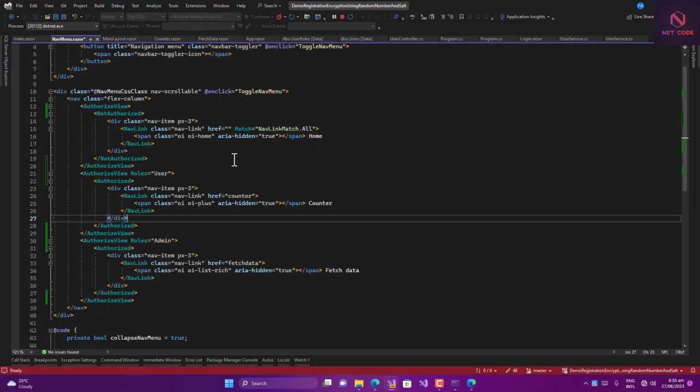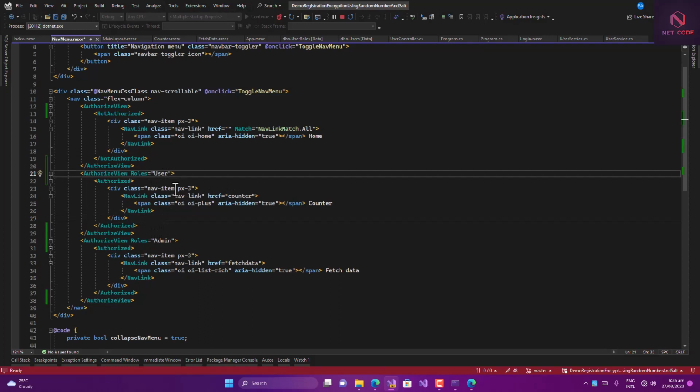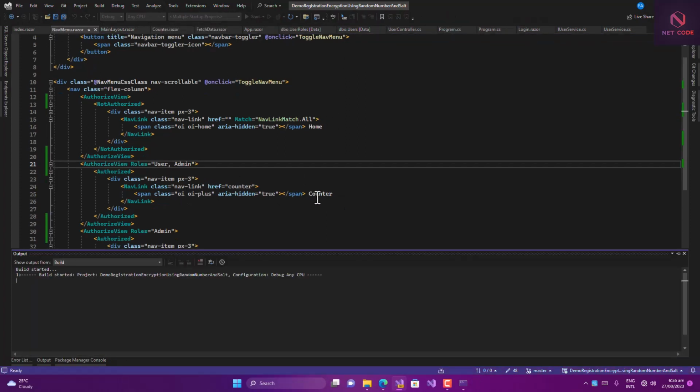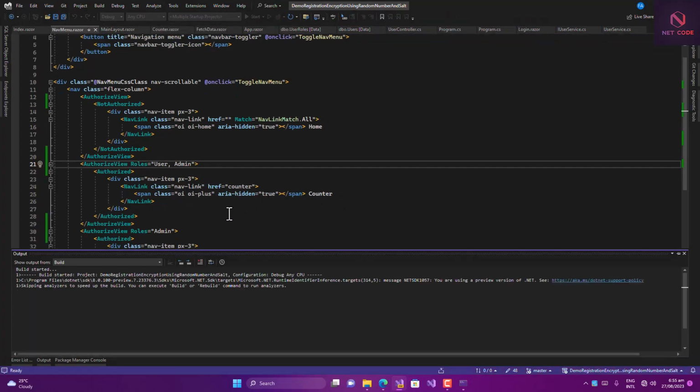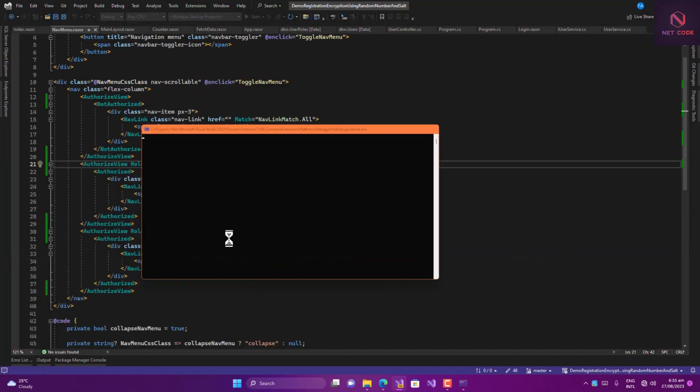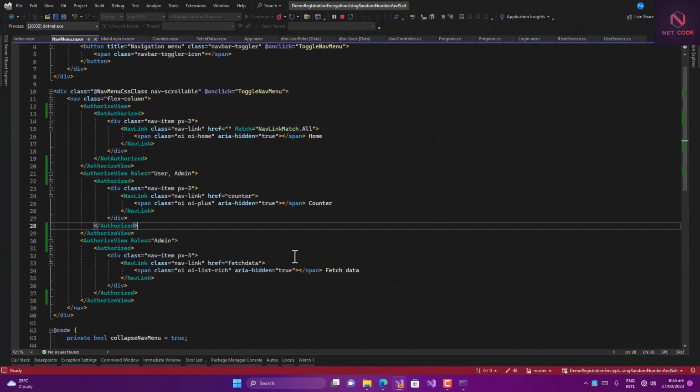So with this tool, we can also assign multiple roles. Now we see we assigned a single role to each of these. Maybe we can decide to add admin to the counter too. So all admins can see this counter as far as users can also see. Now I can just save this, and I can just restart this application. And you're going to see the counter as soon as you log in as an admin, and you're going to see the fetch data nav link as well.